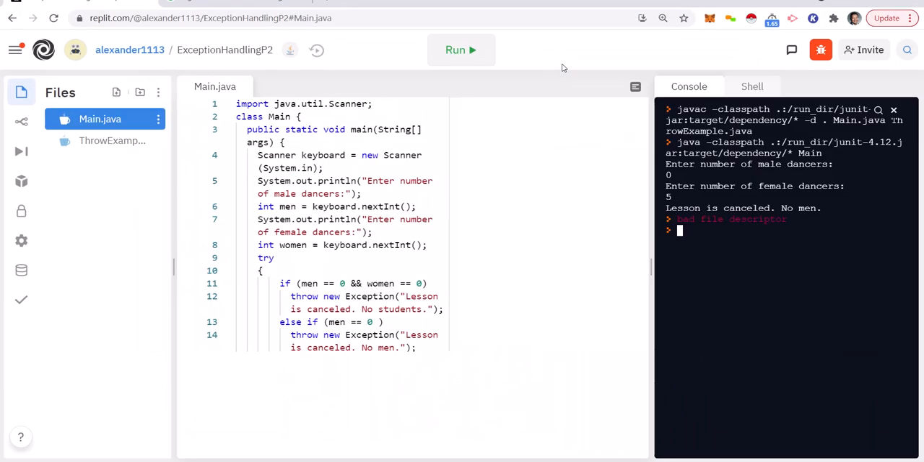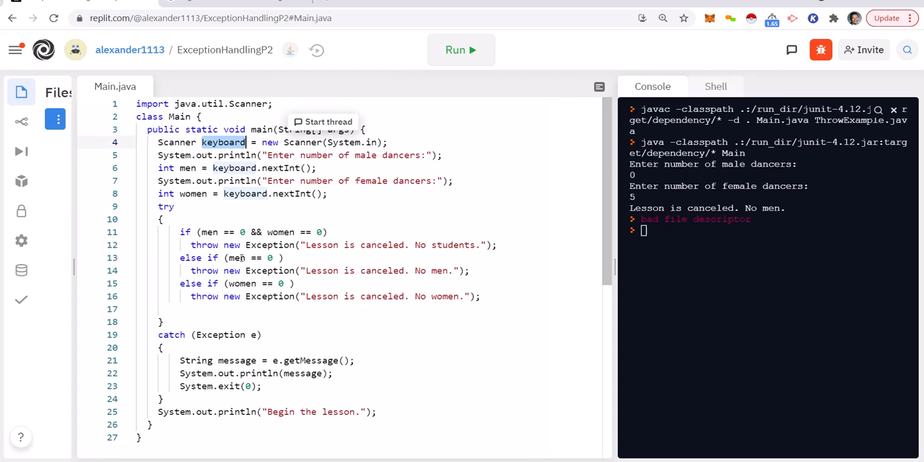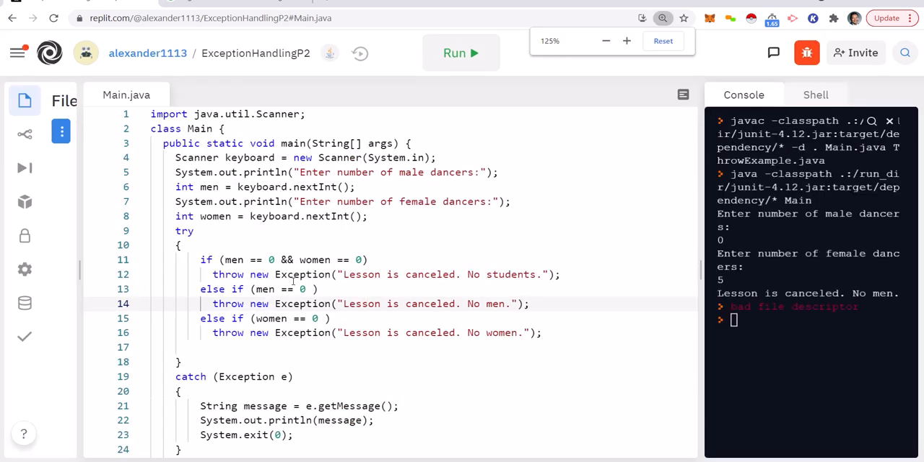If we take a look at some code here, we are going to use the Scanner class. We're going to instantiate an object and ask for the number of male dancers and the number of female dancers. I could easily write an error message here that says the lesson is canceled, no students, and so on. But because I want to make use of exception handling, we're not going to use System.out.println, but we're going to use the throw statement.